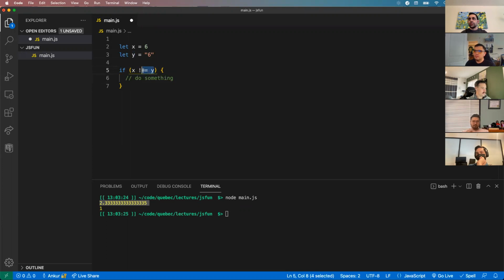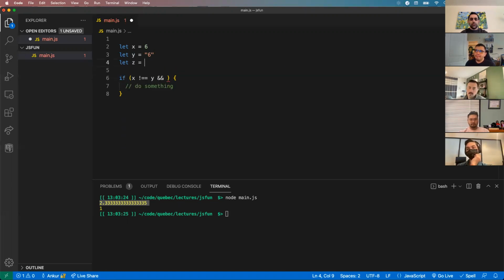All right, you could also do combinations. So you could do and. This means do multiple checks. So let's say we had another value, let z equals 14. We could say if x not equals y and x not equal to z. The and says you've got to do both of these and both of them must be true. So this has to be true and this has to be true in order for us to get into this if statement. If either one of these is false, we don't get into this if statement.